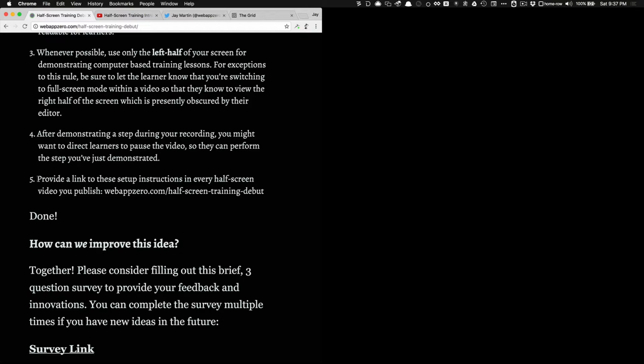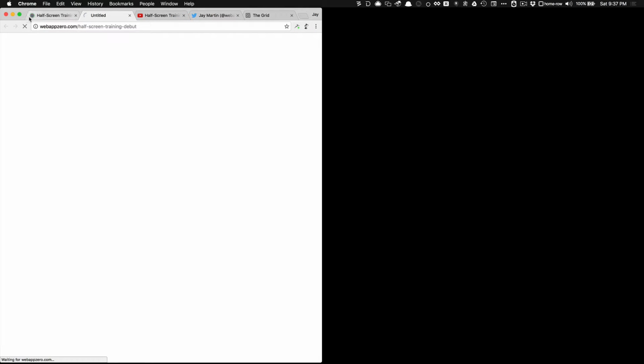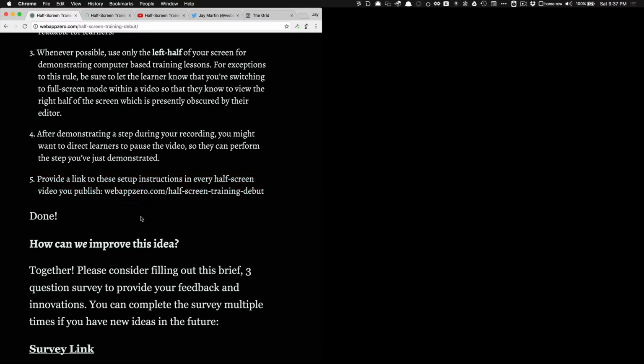Step number 5, provide a link to these setup instructions in every half-screen video you publish. And I have there a link that you can copy and paste: webappzero.com, half-screen training debut, with hyphens in between those last 4 words. So please make sure that people know about half-screen training, if you're going to do half-screen training videos, that they know what it is. And if you want to do your own video on it, that's fine.